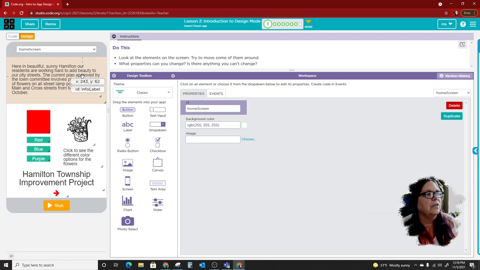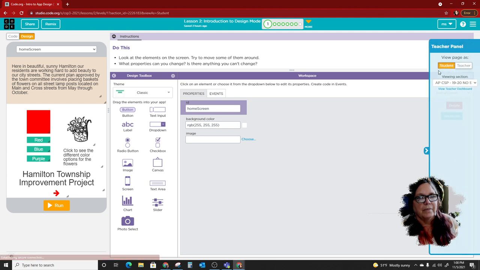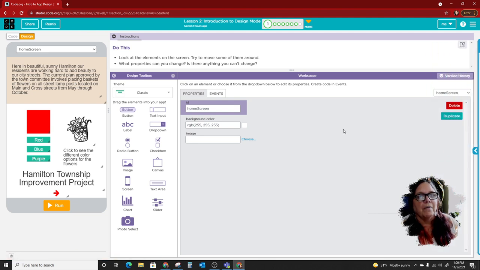So we are going to continue to look at the same apps in lesson 2, and we're going to talk about what it means to be in the design mode. Now, to make sure that I have everything where I want it to be, I need to make sure that I am in student view.